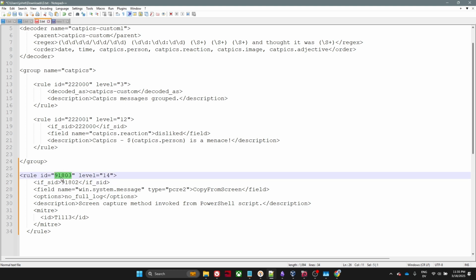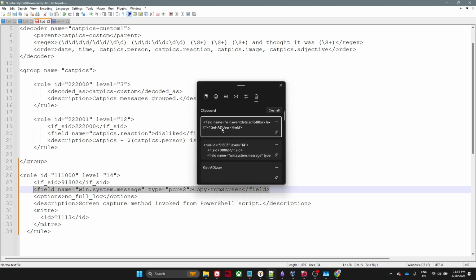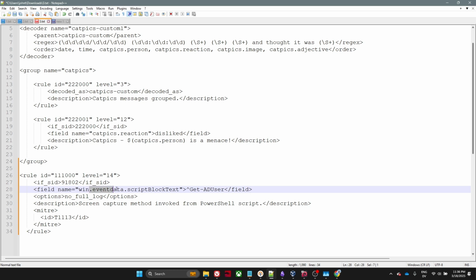I would choose a new ID that isn't in use yet, like 111000, something like that. There's actually a predefined range that Wazuh recommends you choose for creating new rules, just in case they end up updating their existing rule set. Then from there, in this case, we're searching for field name is script block text. The value starts with get AD user.